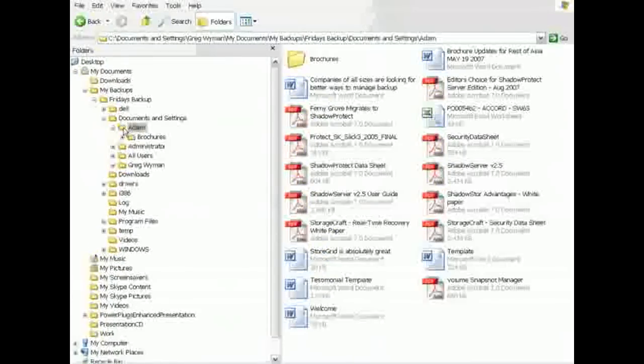So let's take a scenario that today with traditional tape backup, a user called Adam phones up the IT help desk and says, I need a file restored. I think I created the file on Friday. Can you help me restore it? So what do you do as an IT manager?